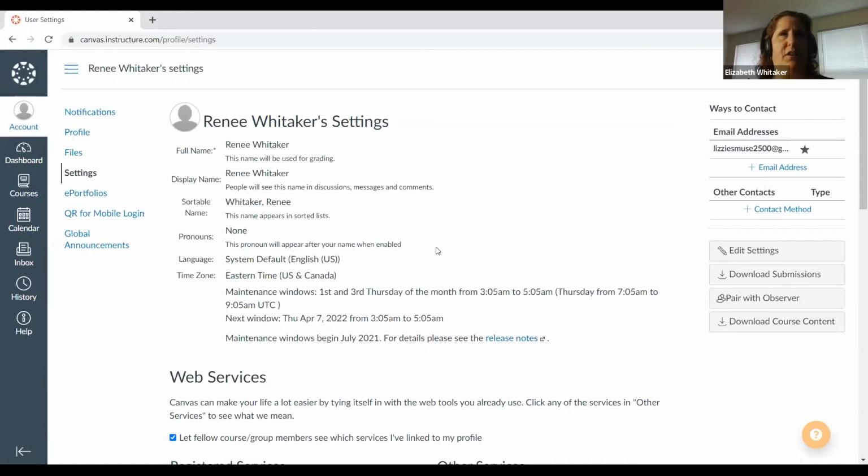I can press T to go to the next table, or I can press H to go to the next heading. Web services heading level 2. Canvas can make your life a lot easier by tying itself in with the web tools you already use. So here again, this is where you can actually go in and add Google Drive and things like that, the services that you use.